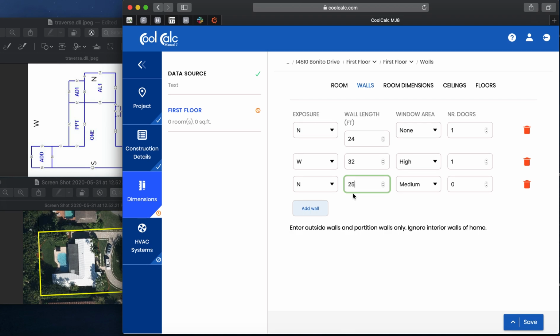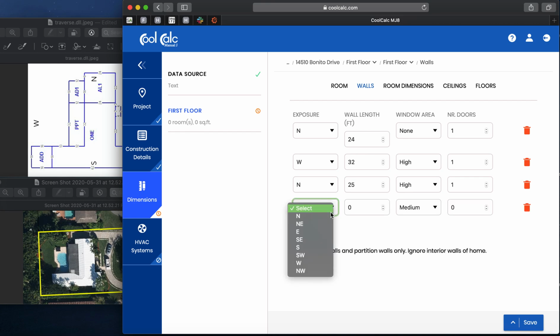I don't know if that's a shed or what it is. I think I'm also going to choose high window content here, as there's probably some walkouts maybe to get to the pool area. We'll add a door as well. All right, so now we have another west wall that's 16 feet. Let's say there's no windows because, once again, I don't really know what this addition thing is.